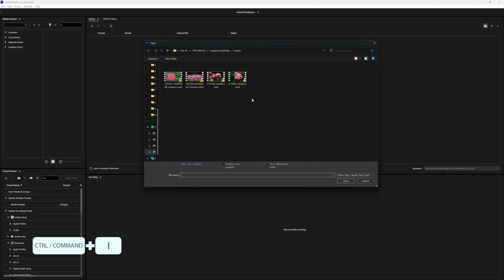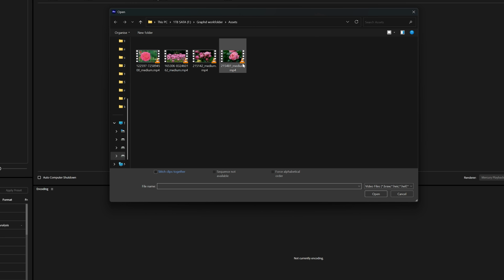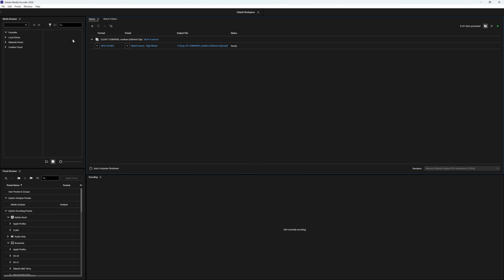And then Add Source, you're going to go to the place where your files are located, and then select all of them or select the ones you want to add. And then here at the bottom, make sure to tick the Stitch Clips Together option and then choose Open. As you can see, now we have one stitch clip created by Media Encoder.